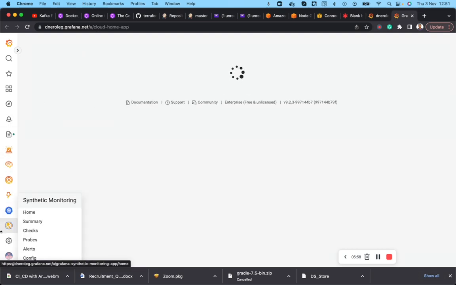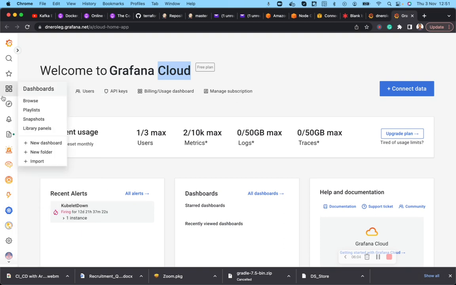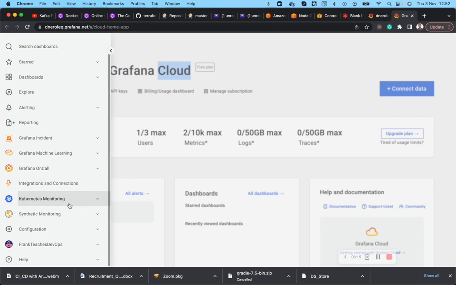It's going to come up with another dashboard. All right. Welcome to Grafana Cloud. So on your left side, you see different links. You could see integrations and connections, Kubernetes monitoring. So since we want to monitor a Kubernetes cluster, we just click on Kubernetes monitoring.